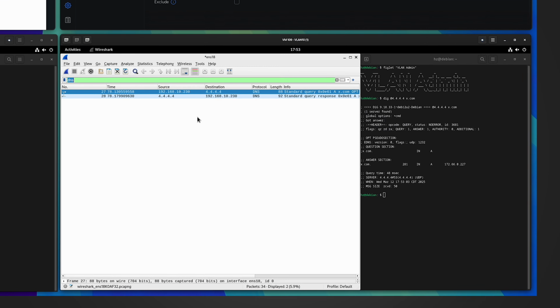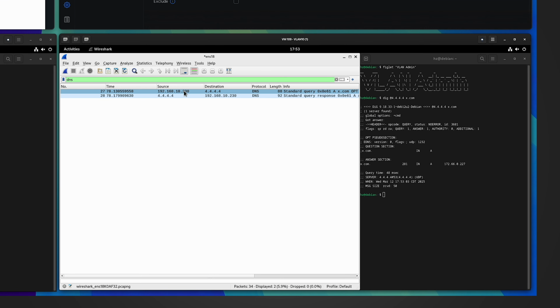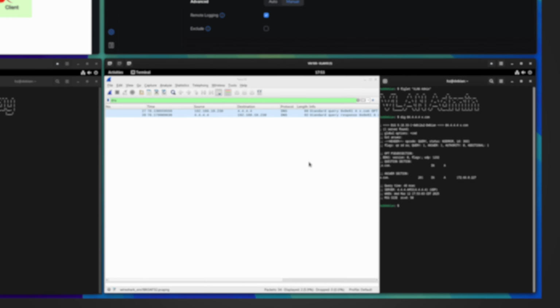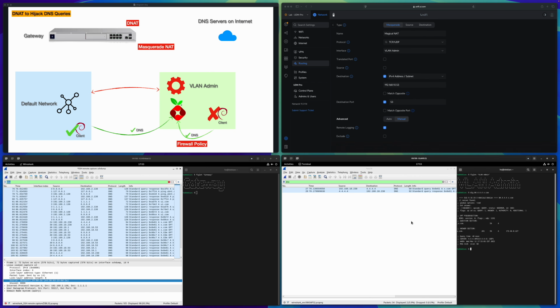First, let's check the simple VLAN 10's captured packets. See, the VLAN 10 client sent a query to 4444, right? And then it received a reply from 4444, seemingly. That's why this DNS query was successful. So this is very simple from the client's side. We need to find out the real answer from the gateway's captured packets.